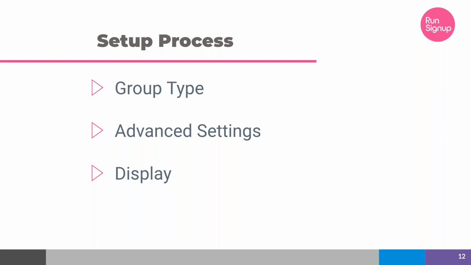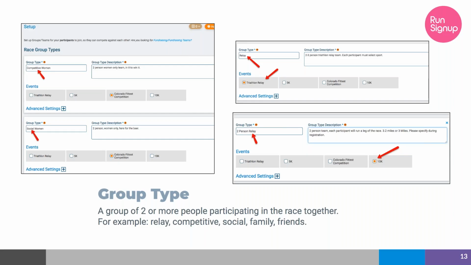So now that we've talked about the basics of the group teams and why you should potentially implement them into your race, we're going to talk about how you set that up in the back end. So the first step of setting up a group team would be group type setup. So this is what you're going to see when you first get into that feature. Now, a group type is just a group of 2 or more people that are participating in the race together.